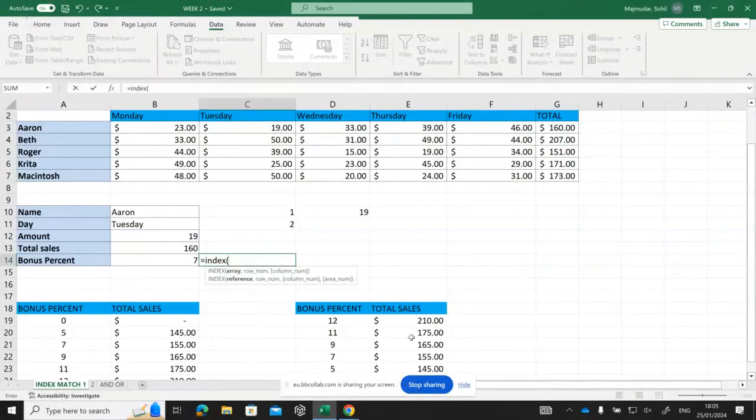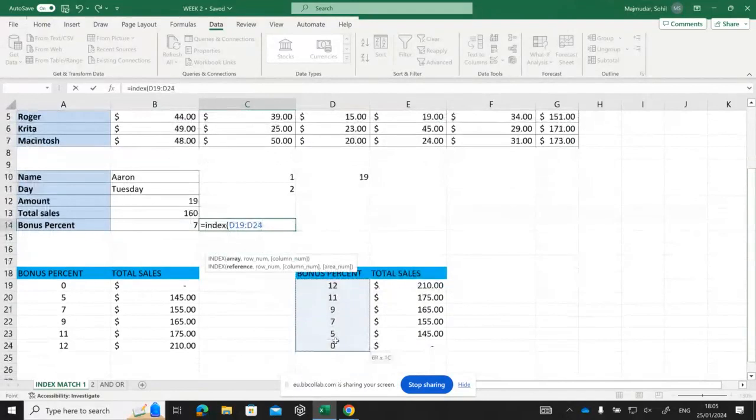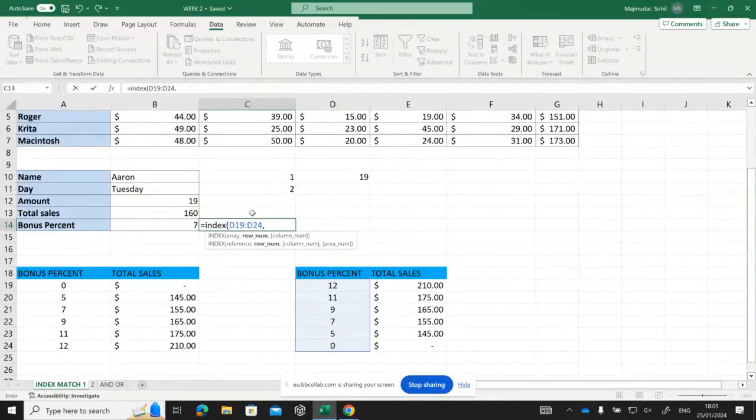Index. What should I select first? The bonus percentage, because that's what we want to extract. Comma, match, very good. Where should I click? Same thing, total sales, because you want to match the number of total sales. Comma, from where do you want to match it?